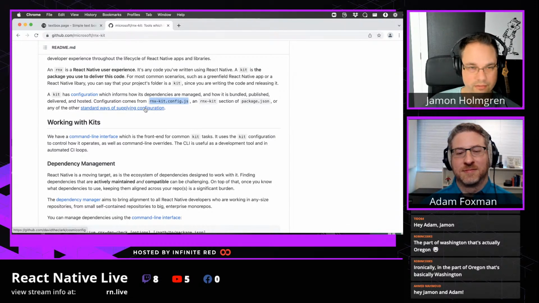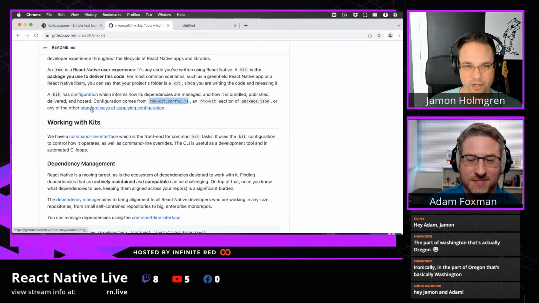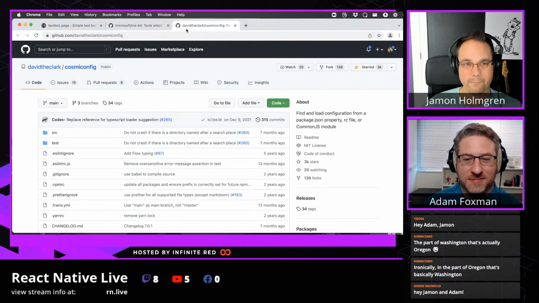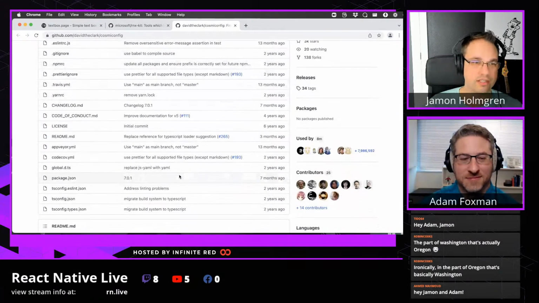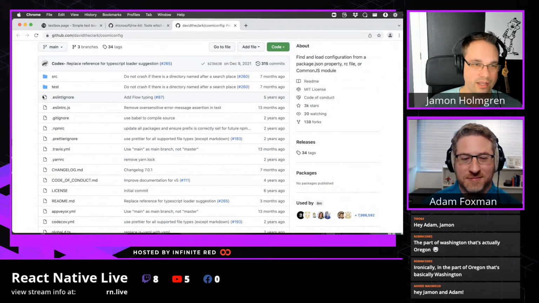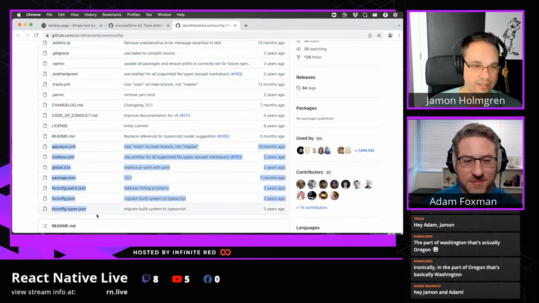Cosmic config. Okay, you're using Cosmic config. Good. I like that. I've been using Cosmic config for some of my libraries as well. And I would love it if they added a .config folder as an option to put everything in, because the thing that I kind of get annoyed by is this. And this.